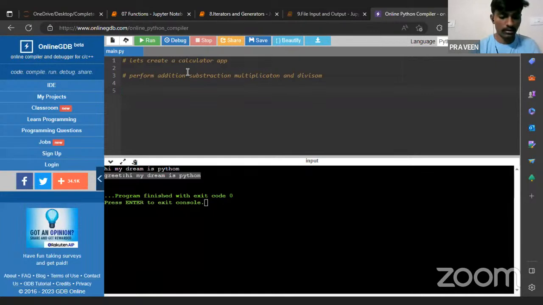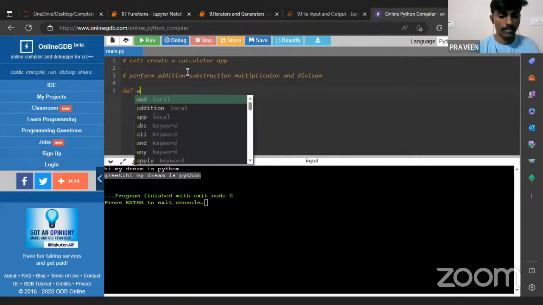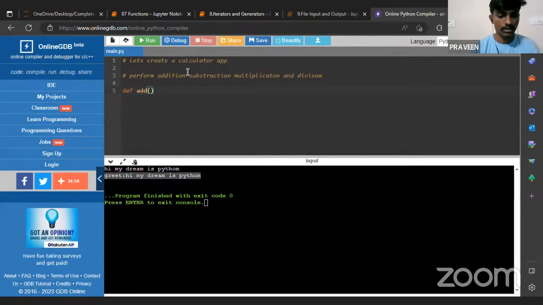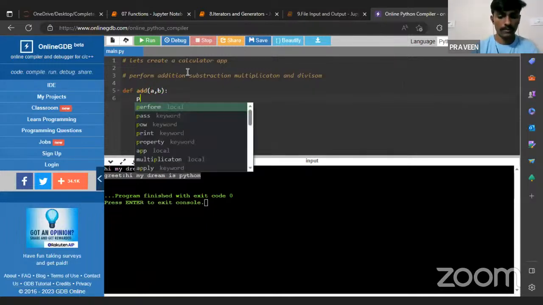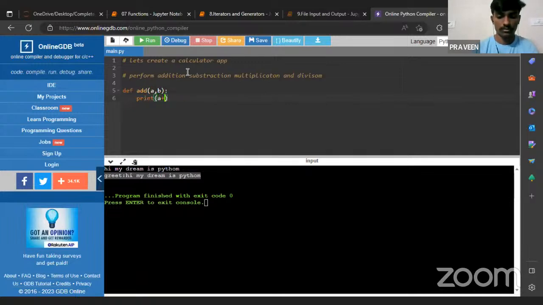So let me write a function def add, and it will take two variables, right? A comma B, and it will print A plus B.